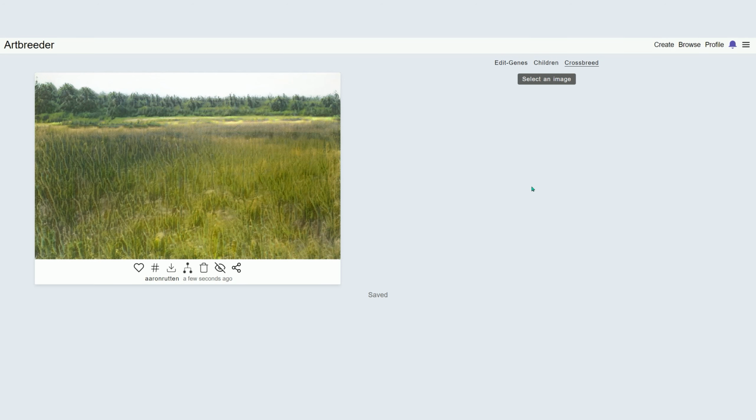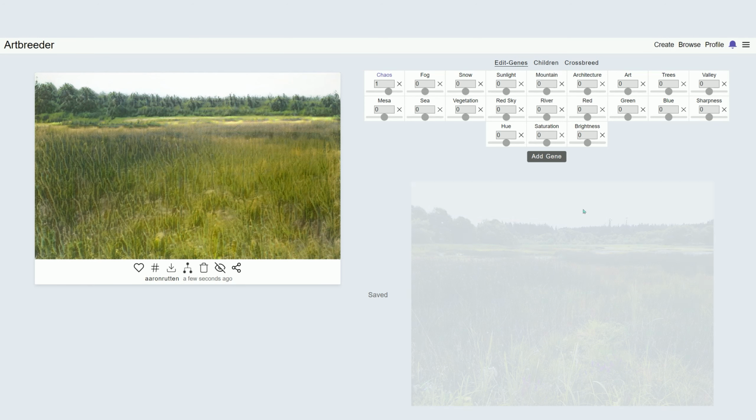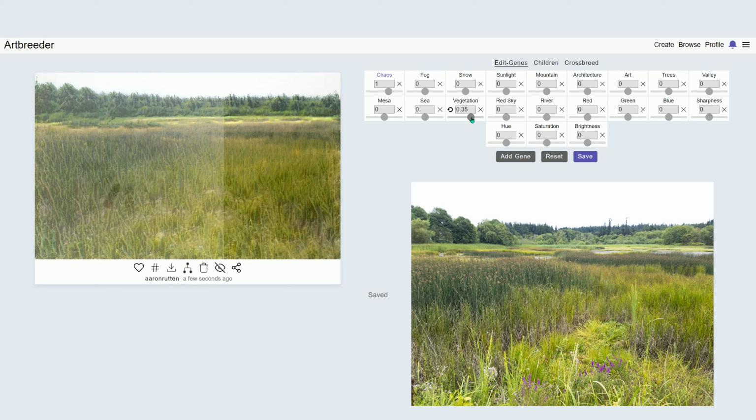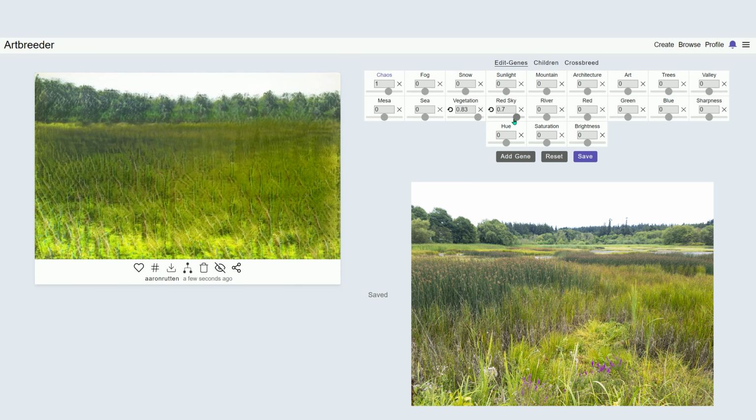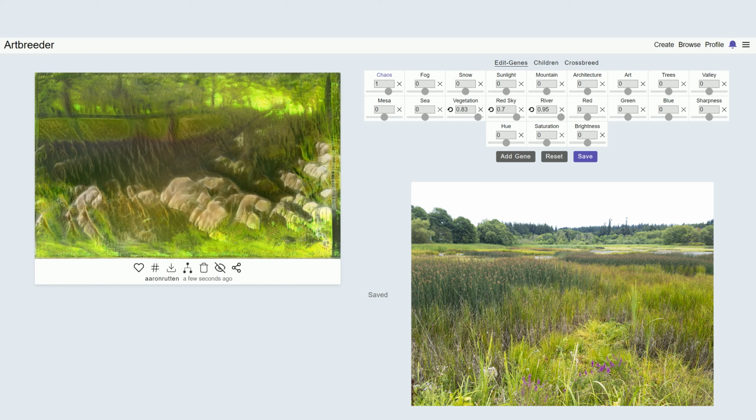Let's return to the image of the marsh and let's play with some other settings. Vegetation adds plant details to the scene. Red sky creates a sunset effect in the sky and adds shadows to the ground. Adding some river really changes the image. It goes from a marsh to the interior of a forest. It also looks like a watercolor painting. Once you start to see something you like, try to move the sliders to make it more clear.